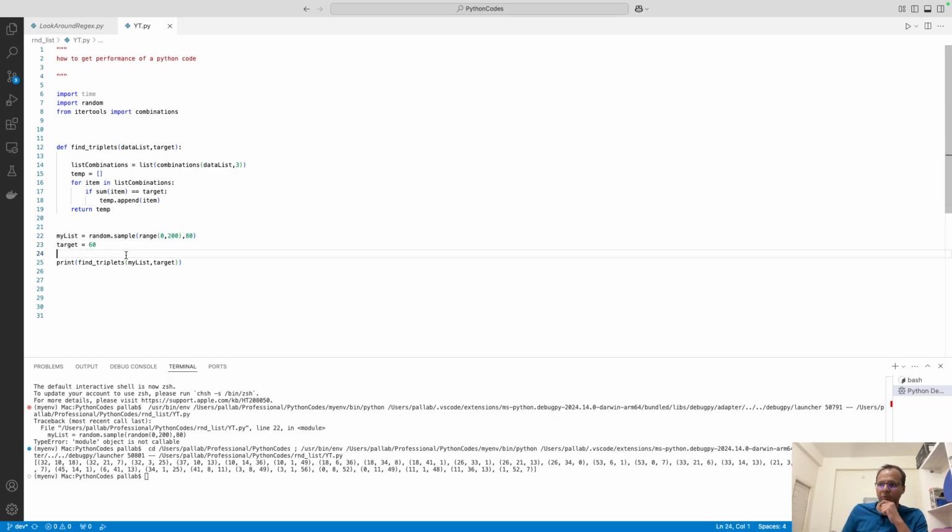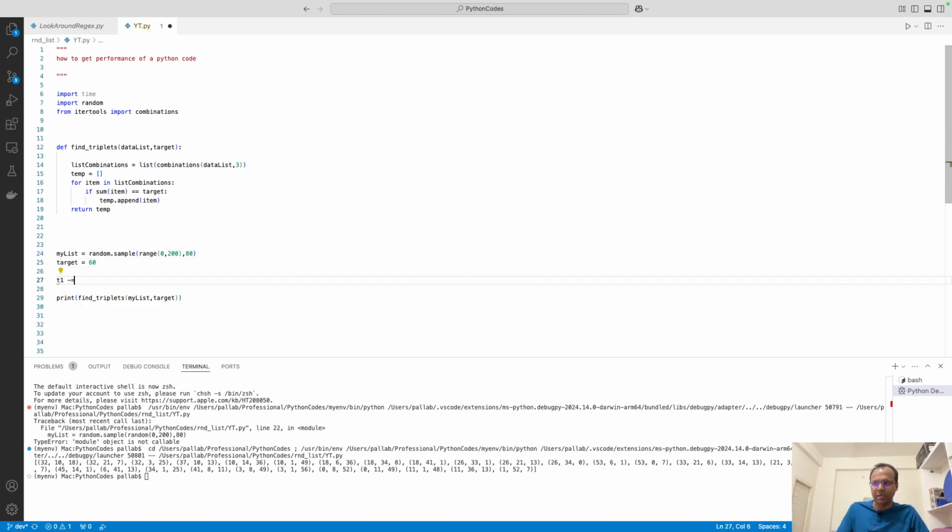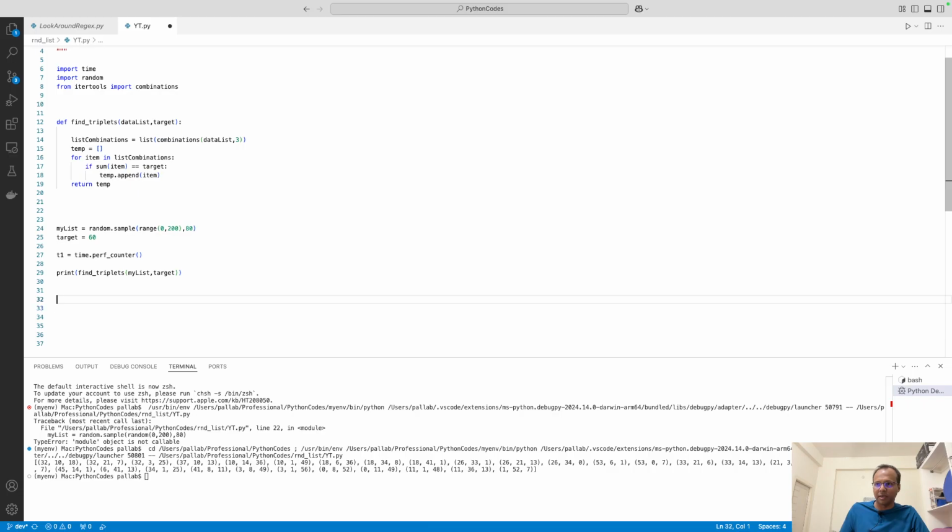Now we want to extract how much time it has taken. So we are calling the function over here. I will only take the function. So t1 equal to time.perf_counter, and then t2 equal to time.perf_counter.